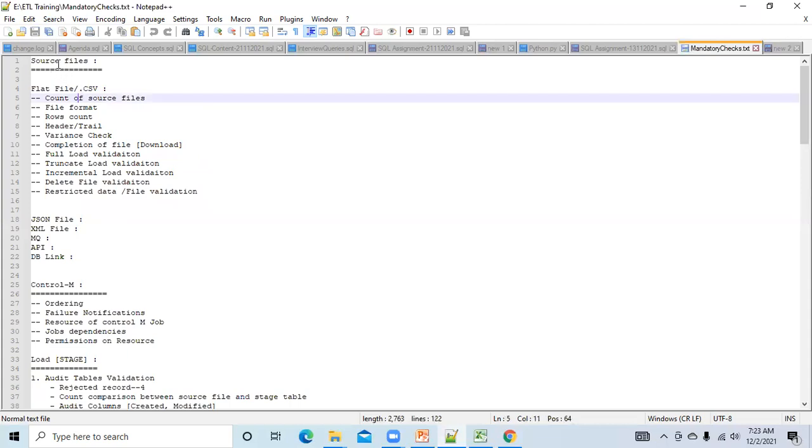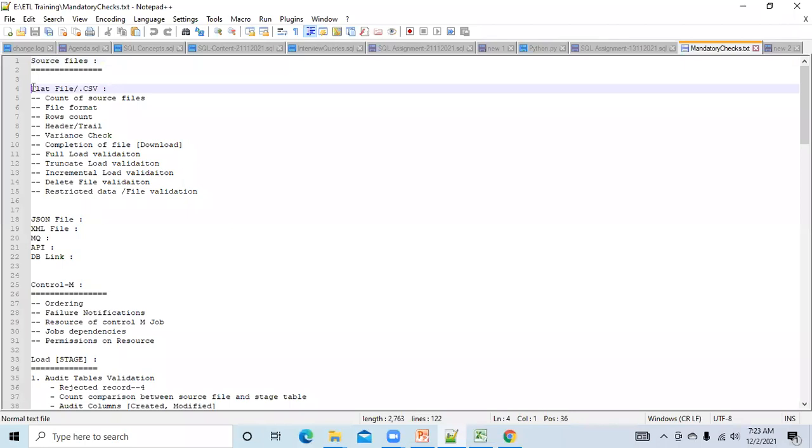So that's what I have mentioned here, the source files. The source files mean the data you're getting from the source team. You might get data in a flat file or .csv format or .txt format or .dat format. These are the generic formats in which you can get data from the source team.